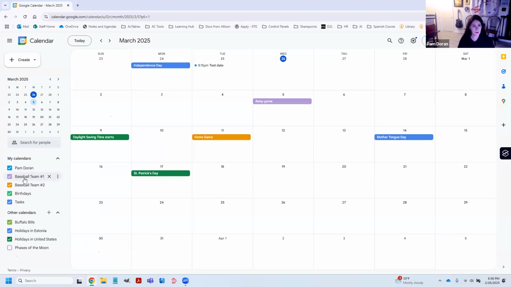Now, if the colors of all these different calendars start looking like they're a little too close, if you go to one of your calendars here, click the three dots, you can pick a different color. So if you want to pick different colors, or if you're colorblind and you don't enjoy red, green colors, you can switch the colors of your labels there.